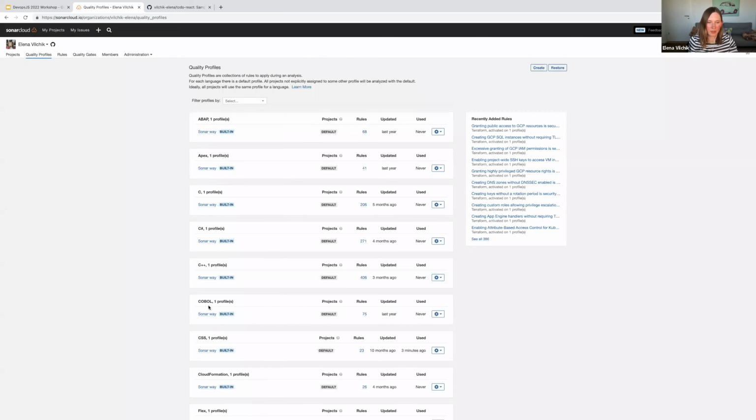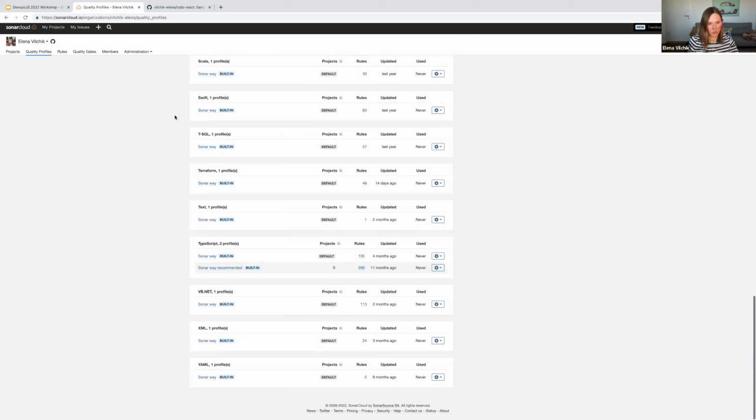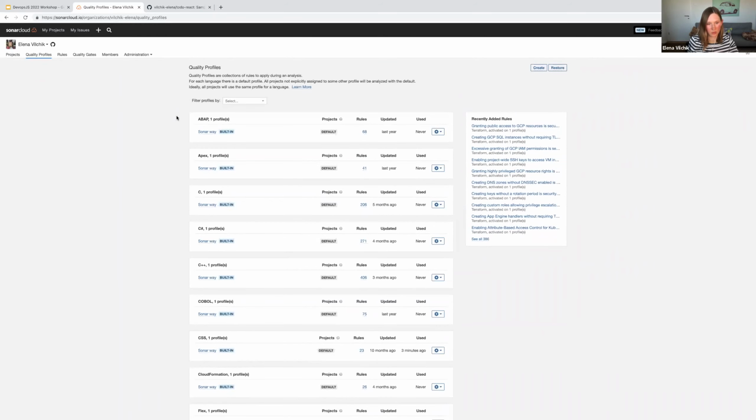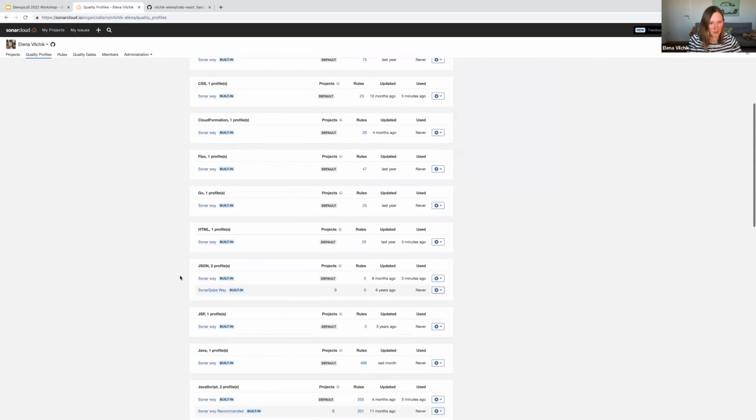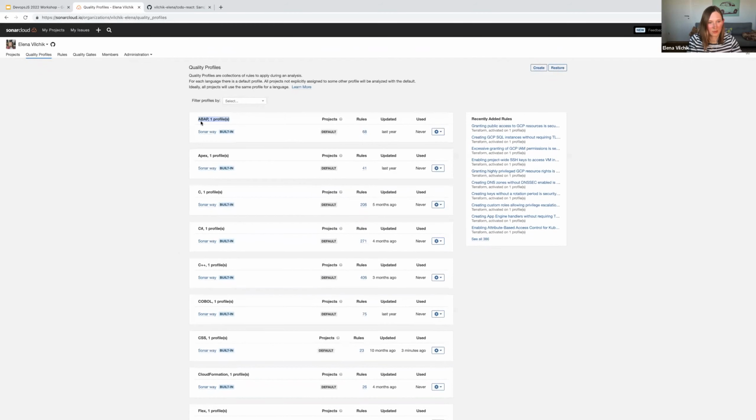You have a quality profile for each language. I think I didn't say that yet, but SonarCloud supports many languages. Probably almost every modern language, and not even modern: we have COBOL and ABAP on the top. Those languages are supported by SonarCloud. And all these profiles are called Sonar Way. These are the default profiles. This is the same profile you have in SonarLint.